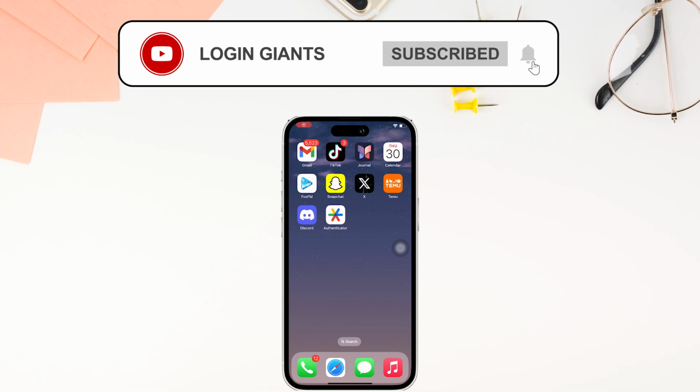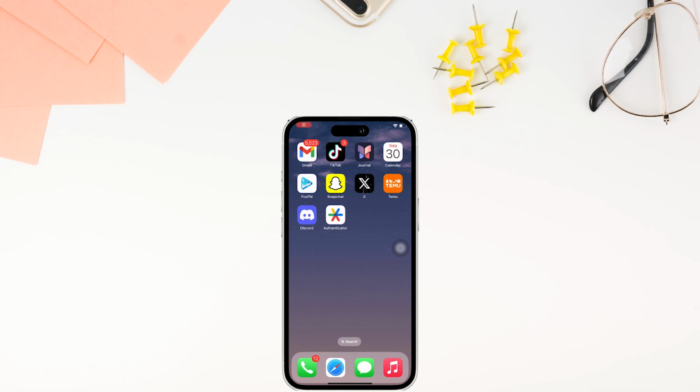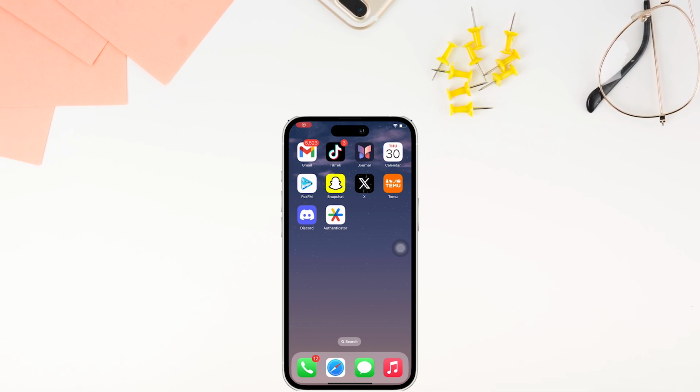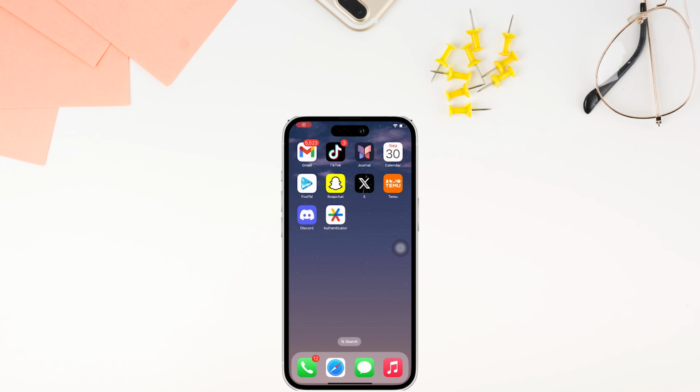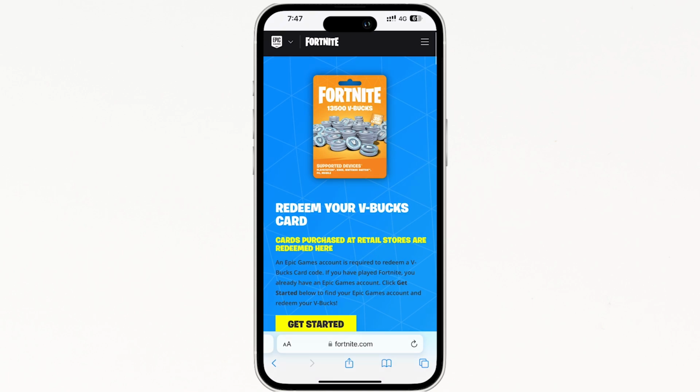I will take you through the step-by-step process on how to redeem $19 Fortnite card. Now, let's get right into the tutorial. Redeeming V-Bucks will only work on the actual website. Players cannot redeem the V-Bucks gift card on consoles or apps directly.